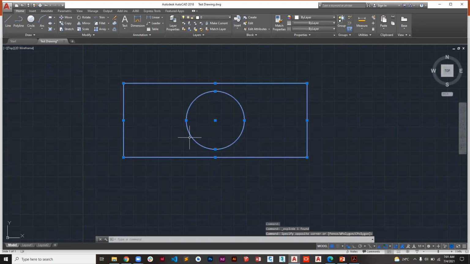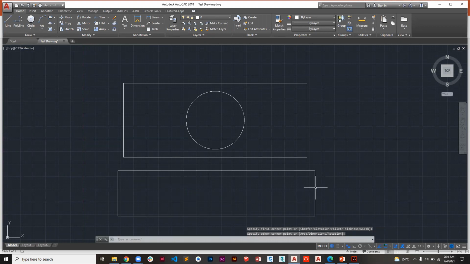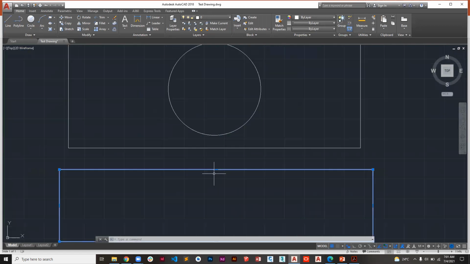Yeah, so if you have these two objects, whenever you try to click on a single line, you get these points. So these are called grips. Let me also get another rectangle that is not exploded. Even these ones. Those blue, the thick blue points, those are the grips.